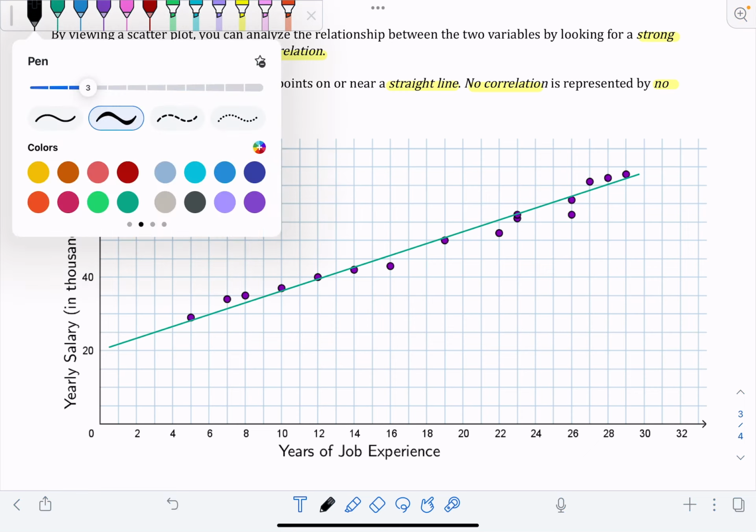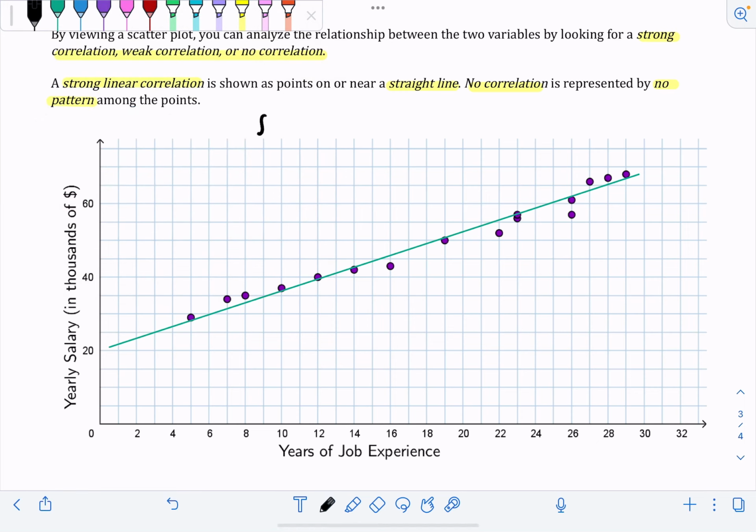So I'm going to add a little note up here that this is a strong linear correlation. And then just think about the context of the problem. This is showing the relationship between years of job experience and yearly salary. And you would anticipate that the more years you worked, the more salary you would make. So it makes sense for there to be a strong linear correlation.